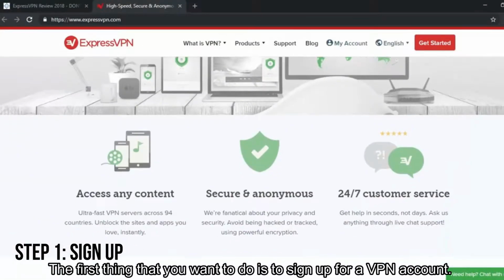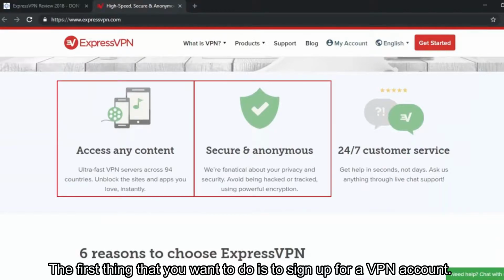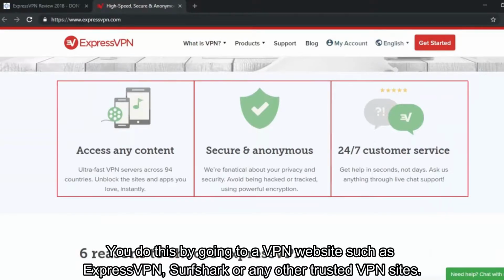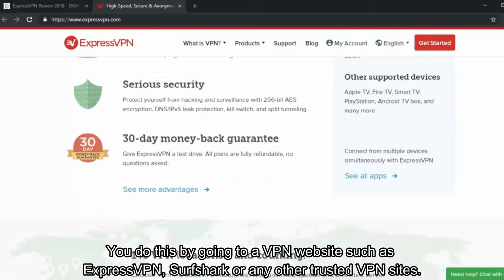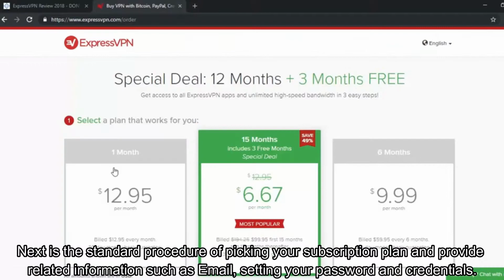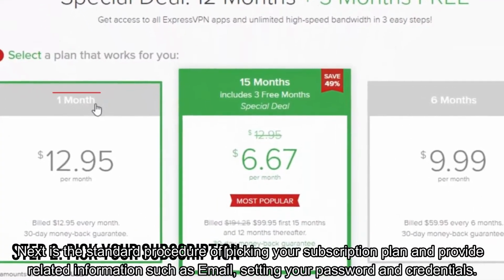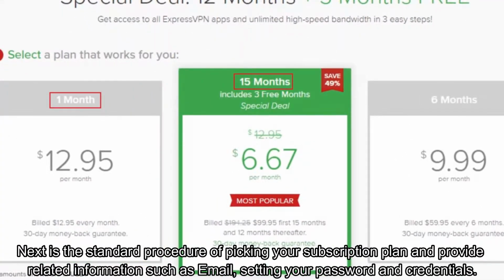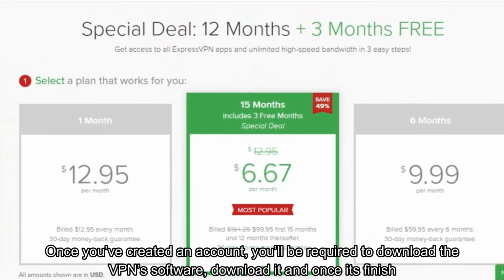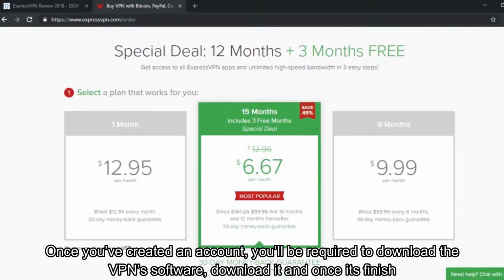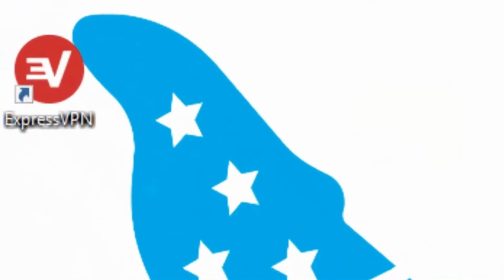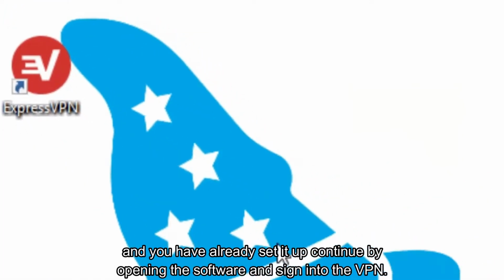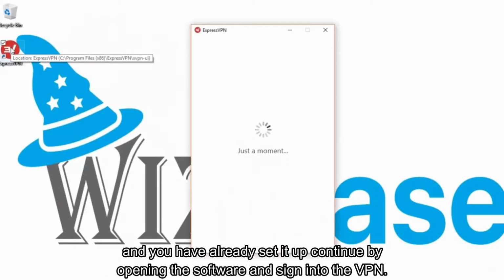The first thing that you want to do is to sign up for a VPN account. You do this by going to VPN websites such as ExpressVPN, Surfshark, or any other trusted VPN sites. Next, it is standard procedure to pick your subscription plan and provide related information such as email, setting your password, and credentials. Once you have created an account, you will be required to download the VPN software. Once you finish and have set it up, continue by opening the software and signing in to the VPN.